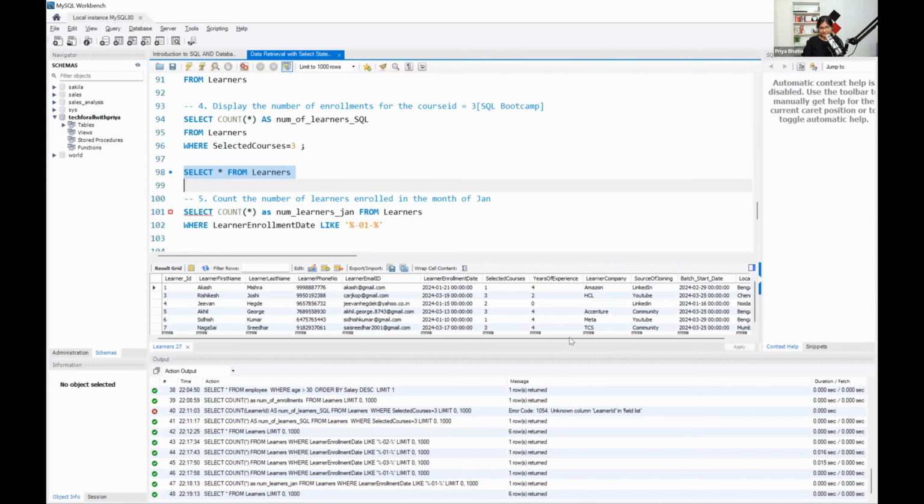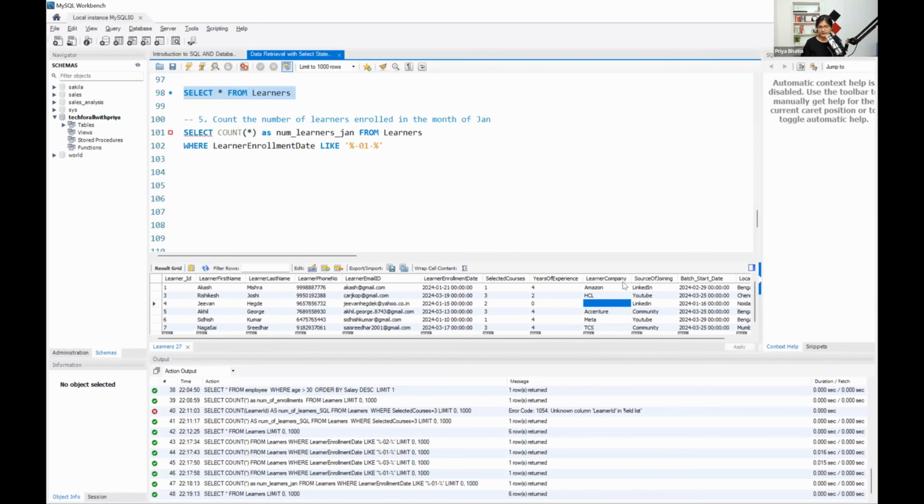Chalo, do one thing. You have to do one thing. In your table, update the learner company of Jeevan to maybe LinkedIn. Although he has years of experience, first of all update the years of experience, do both of the things. So that's a good question.